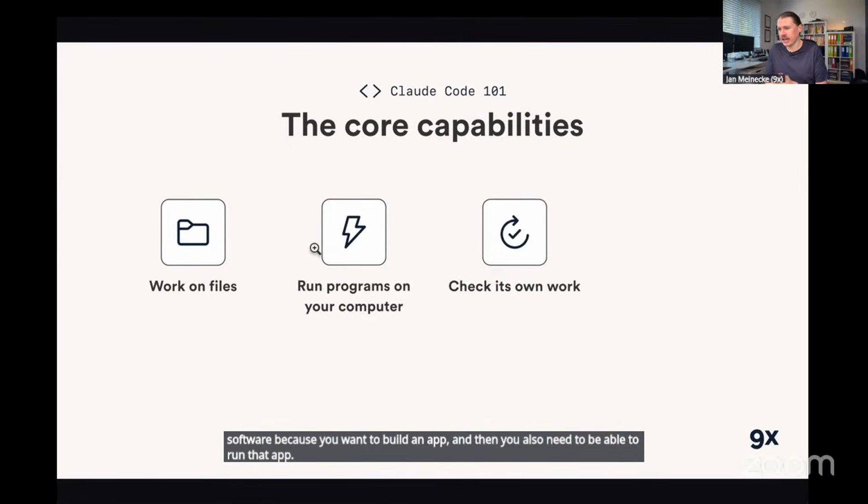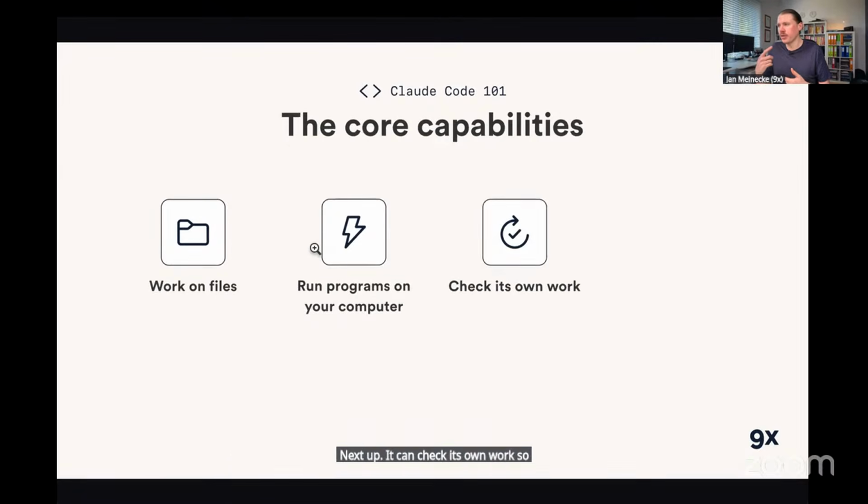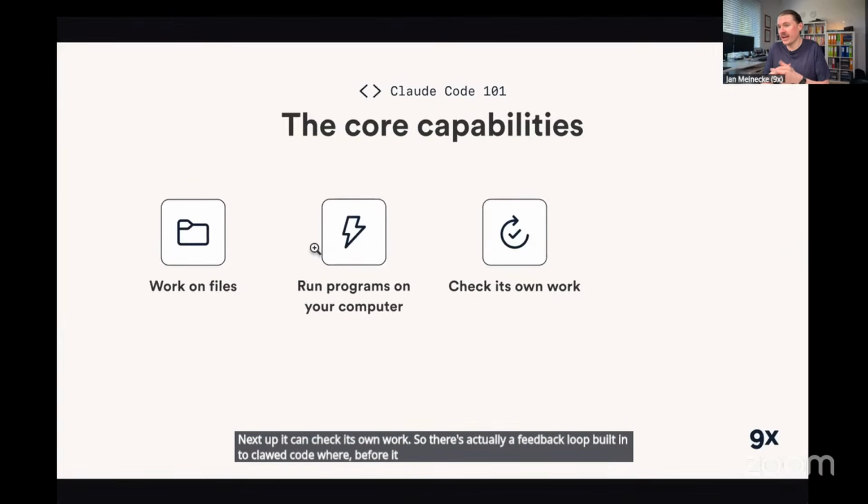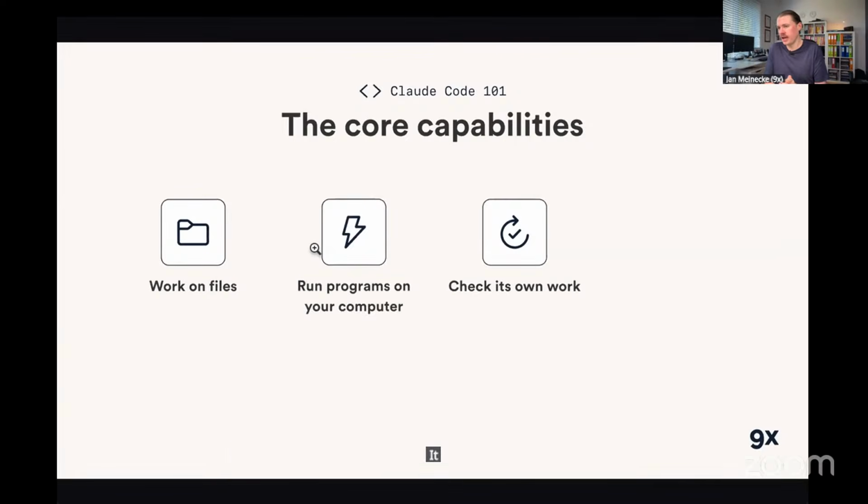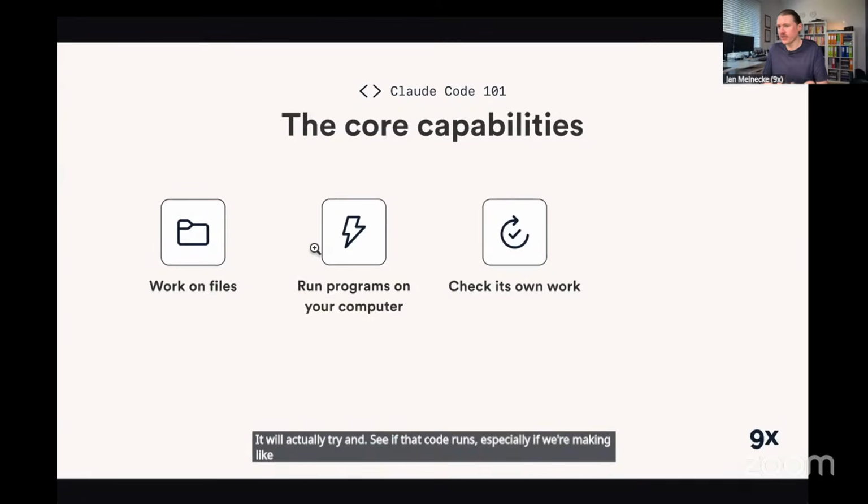Next up, it can check its own work. So there's actually a feedback loop built in to Claude Code, where before it will go and give you an answer straight away, especially if it's generating some code, it will actually try and see if that code runs, especially if we're making API calls. If it receives an error back, it doesn't just answer you straight away saying, sorry, I failed and I hit an error. It will actually read that error, update its script, and try again. And this is very, very important for an agentic coding tool.